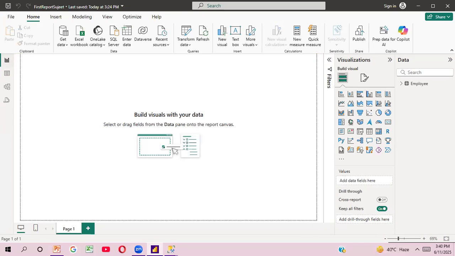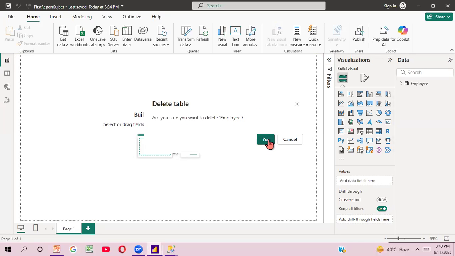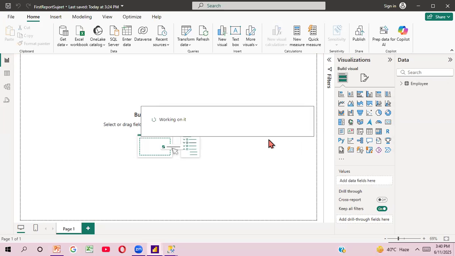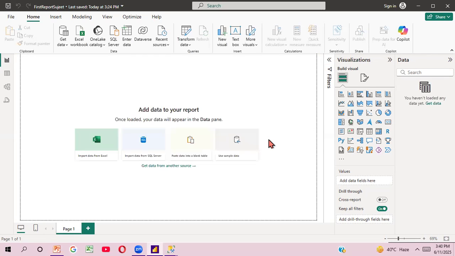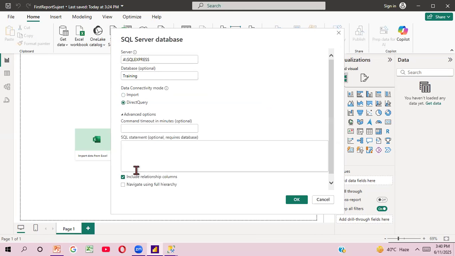Okay, I'm going to delete this table. Whatever table data I have taken here, I want to delete it. Now I will use the Import or Direct Query mode to import the data. You need to go to this option and put down the server name and database name. See here, I paste the server name, and then you take your database name. The database name is training. Then you have the Direct Query option, where you can write the SQL query. Now click OK.